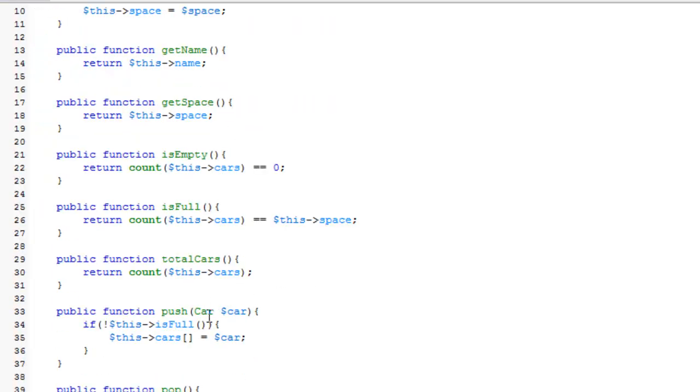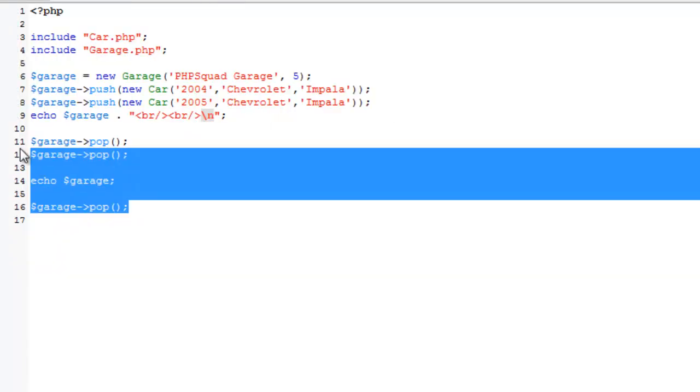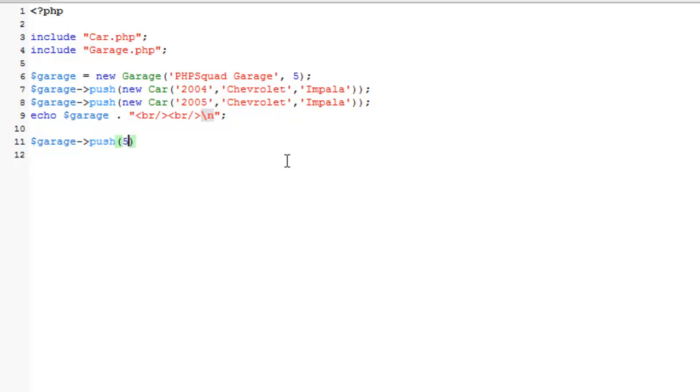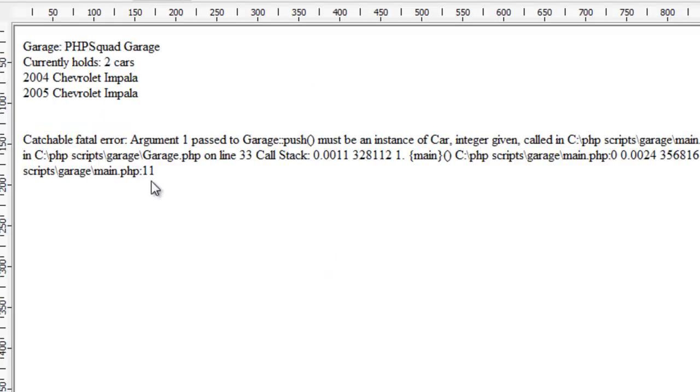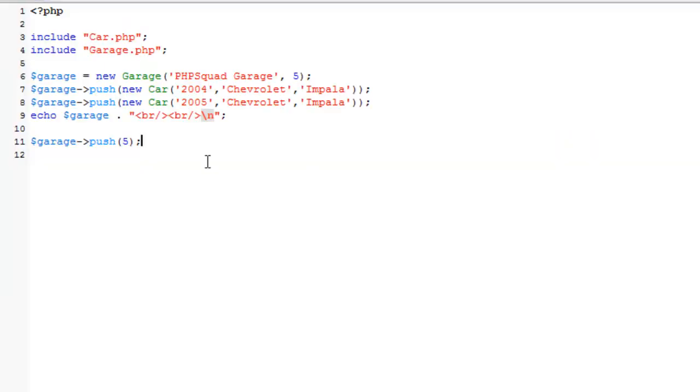And like I said, the push function should only take a car. So if I tried calling push and the number 5, it shouldn't let it. Yep, we're going to get an error. Argument 1 passed to garage push must be an instance of a car. It can tell you that the integer was given, and so on. So this is one way to make sure that only the proper data is being put into your class and used properly. That's multiple classes in PHP.